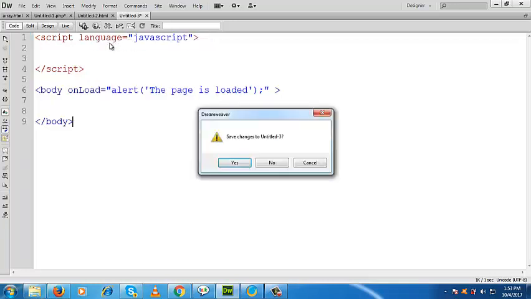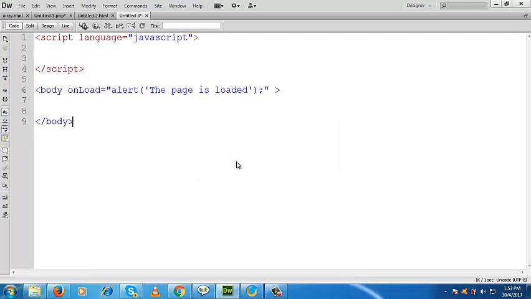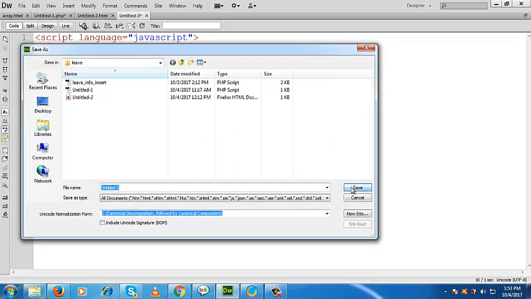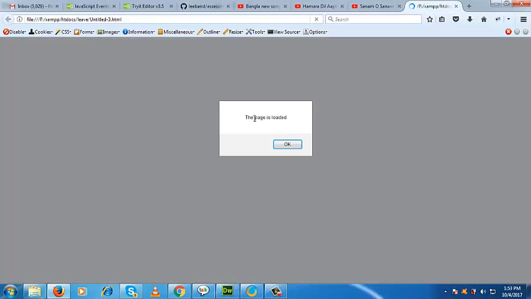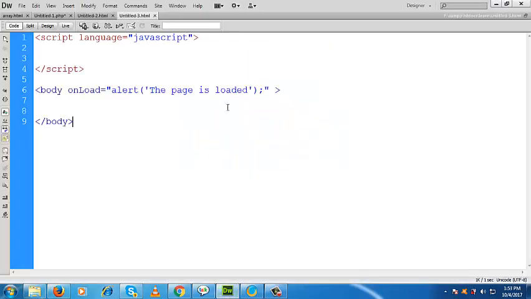So let us first save it. Okay, now save it and go to output. Look, when the page is loaded, then we are getting some message. The message, the page is loaded, right? So when the page is loaded, we are getting this message, right? Now the question is your onSubmit.